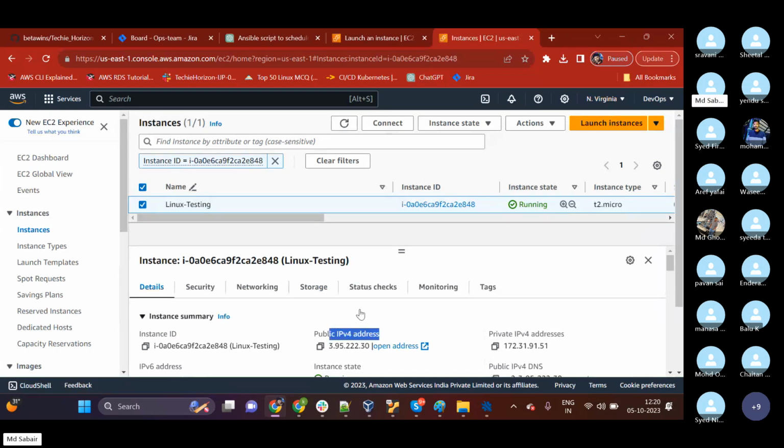Now my requirement is I want to connect to this server from India, I mean from this office, from my laptop. I want to connect to this server which is in the North Virginia region. So how should I connect? For that purpose, we have a command called SSH, secure shell. So let me just copy this public IP.